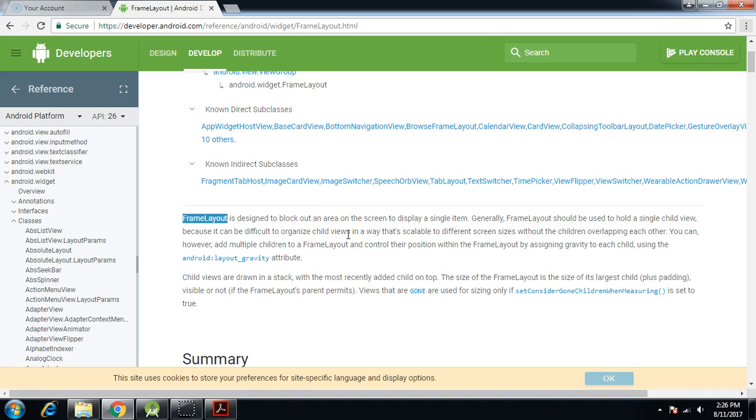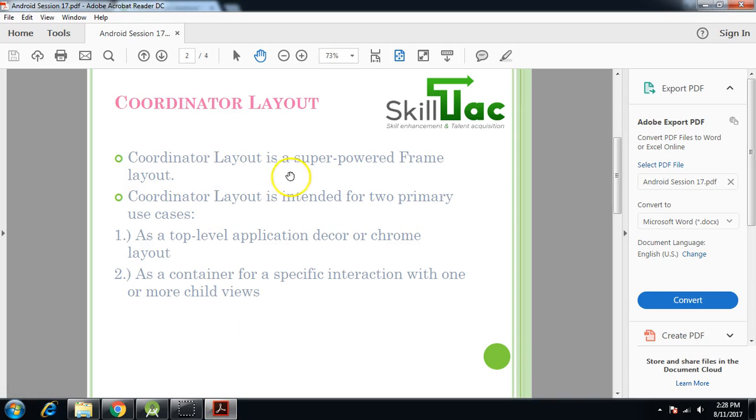Frame layout is similar to linear layout in that in linear layout there is a property called gravity. That gravity property exists in the frame layout as well. So that is what is written here, that you can, however, add multiple children to a frame layout and control their position within the frame layout by assigning gravity to each child. So this is something about frame layout. So coordinator layout is a super powered frame layout.